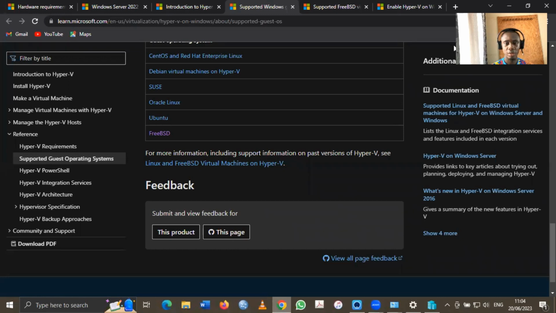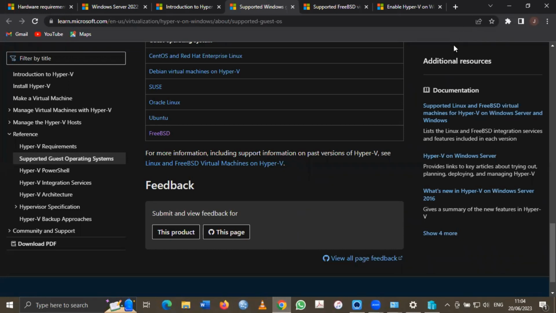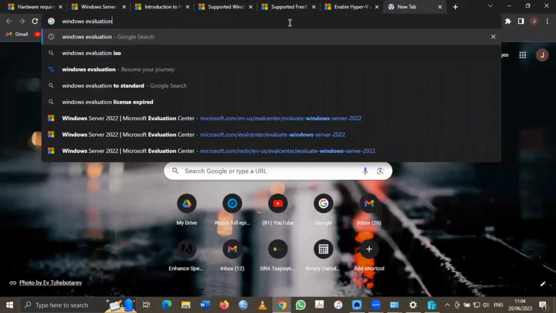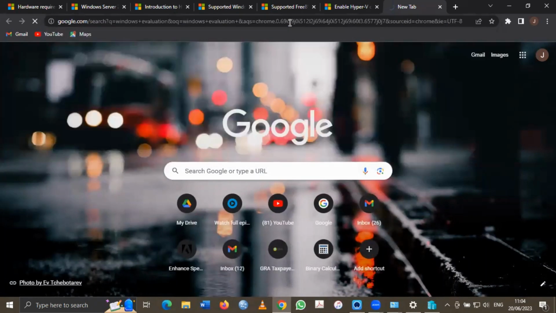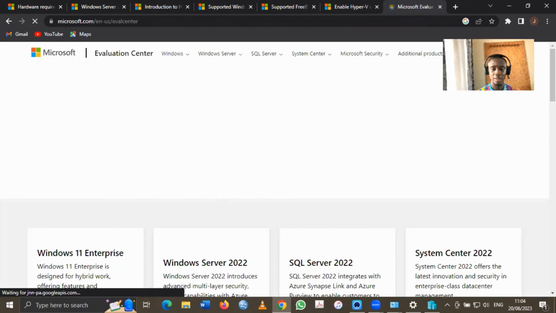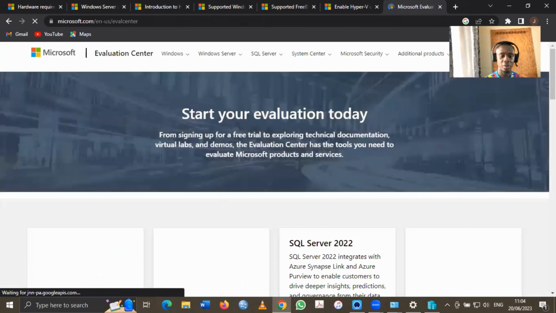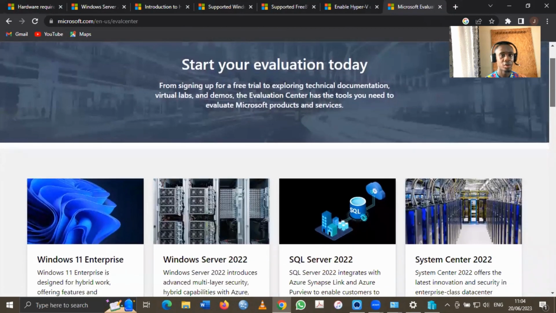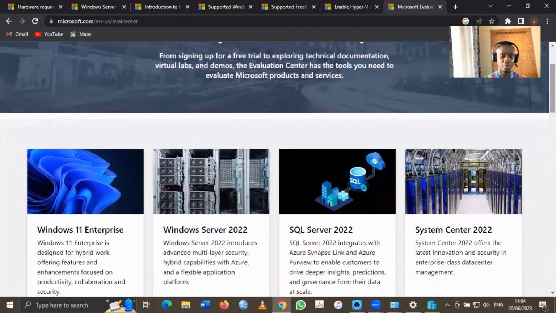So in Google, you can just search for Windows evaluation. So it should give you the official Microsoft sites and then evaluation center. So in the evaluation center, what the evaluation center does is it gives you certain types of Windows operating systems to test for 180 days. You can always uninstall after 180 days and reinstall.